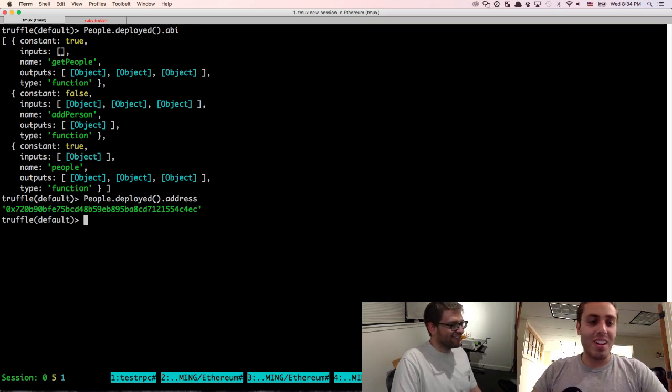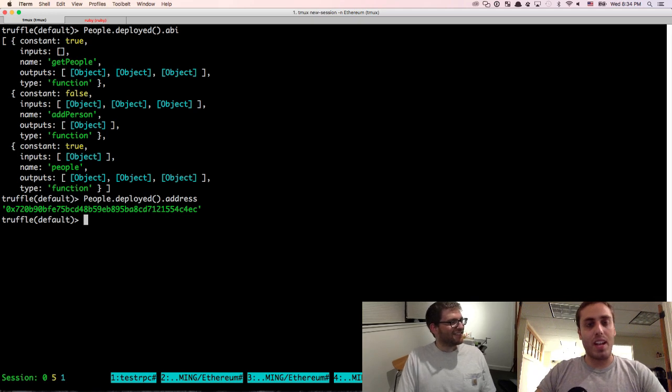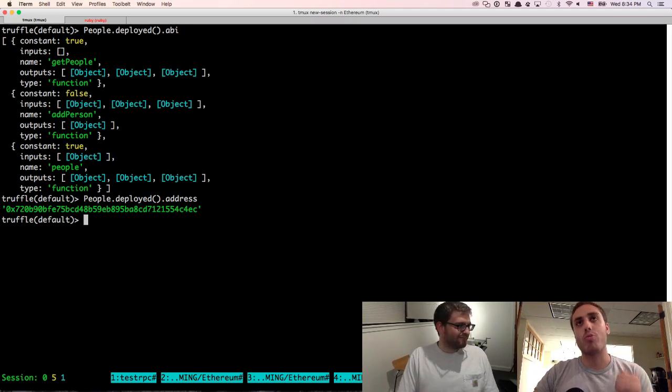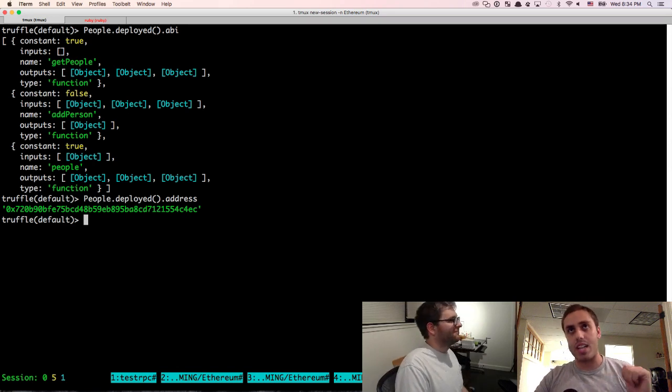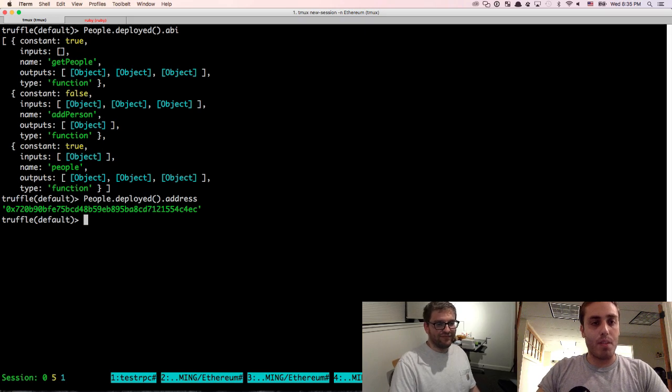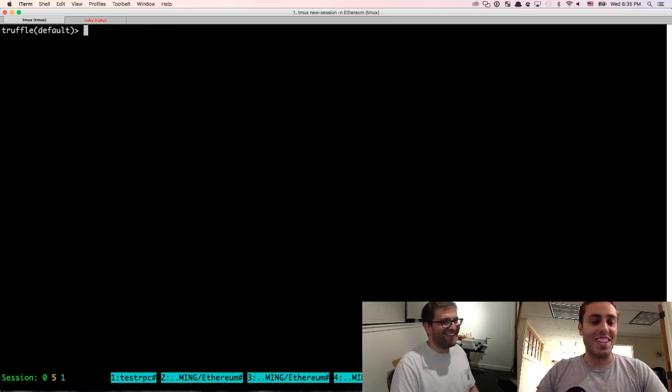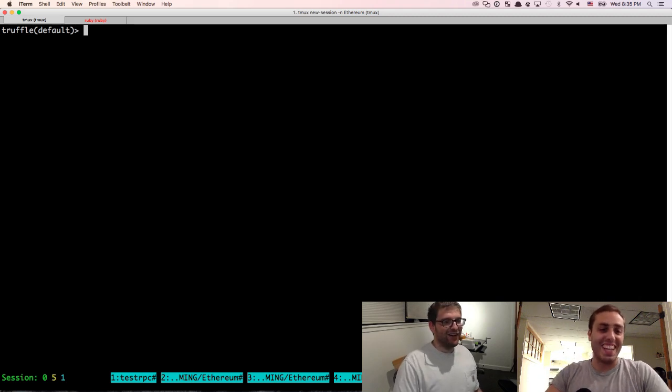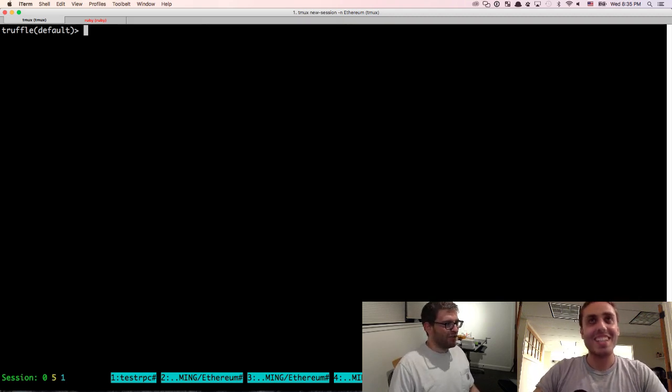So now, let's put some people in it, and let's query it from our console, and then we'll actually do this with the Web3 library in JavaScript in a React app so we can actually see the UI for it. Sounds good. So how do we put a person in this thing? All right, so we're going to get our contract, people.deployed, and we are going to call the add person function.